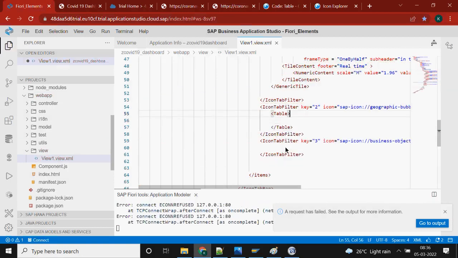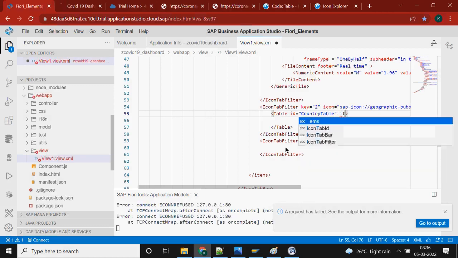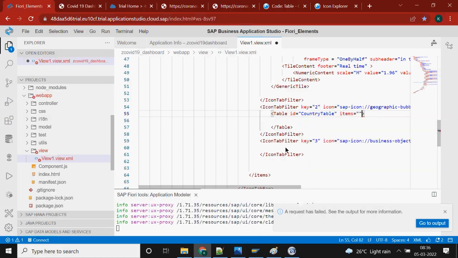Now inside the table there are so many things you can give it. You can give an ID if you need to, like let's say I'm giving country table. And there is something called items, for binding purposes. I'm not giving anything for binding as of now.